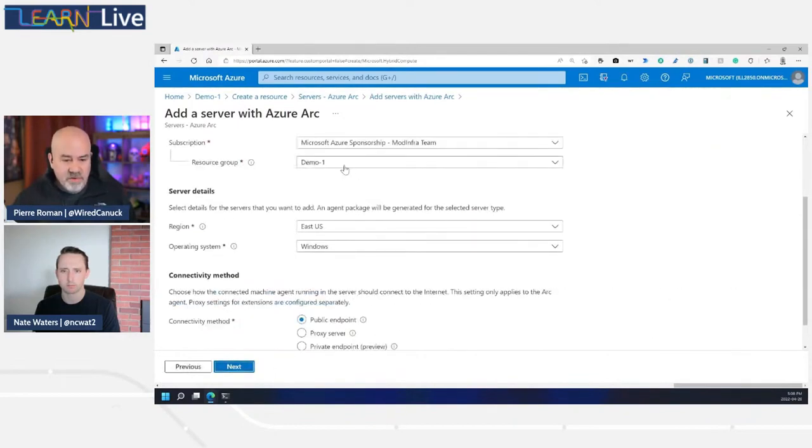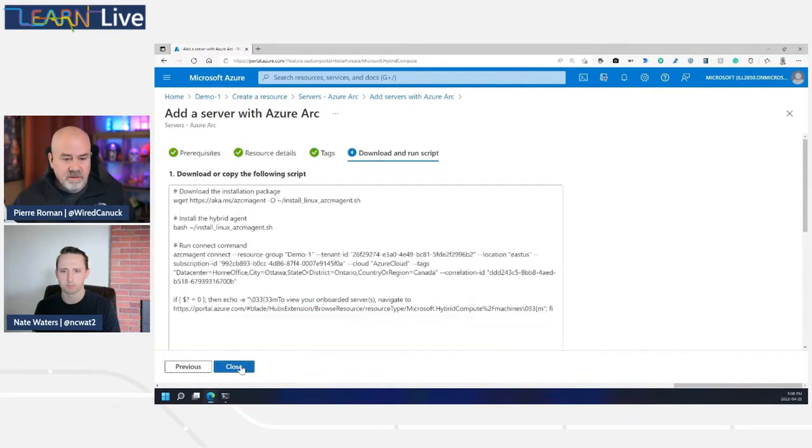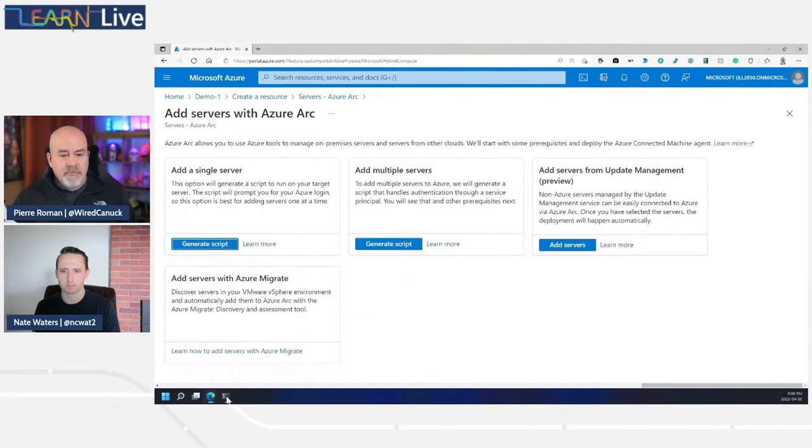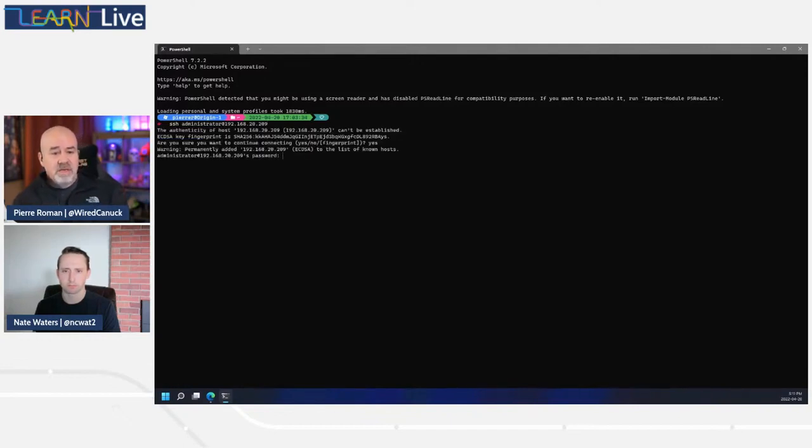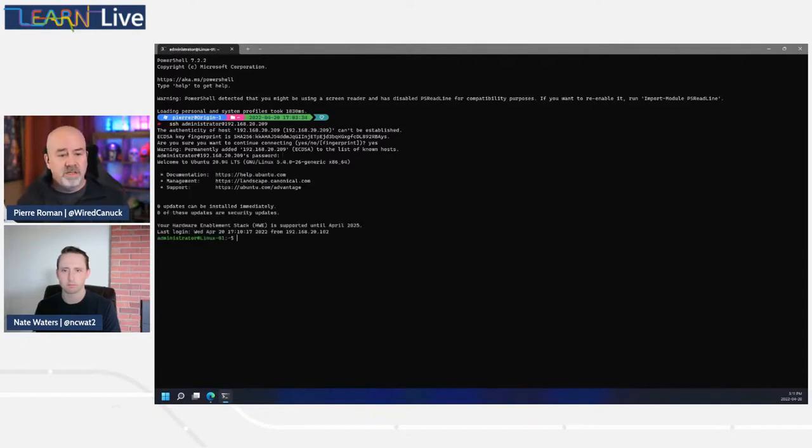I'm just going to fast forward this a little bit because we've seen this. Then on my machine, I'm just SSH into my Linux server that's in my environment as administrator. So this was a brand new machine. I log into it and then I will execute the script.